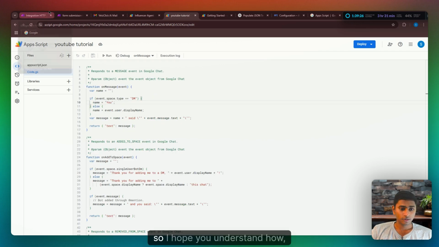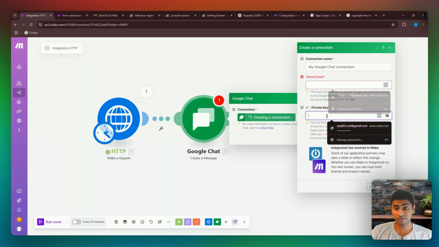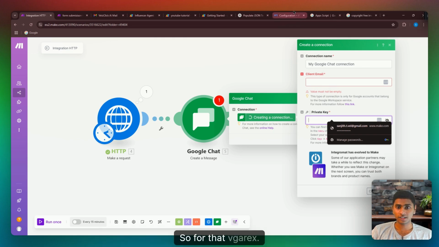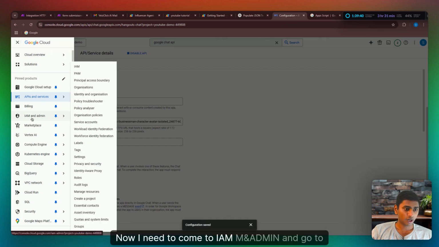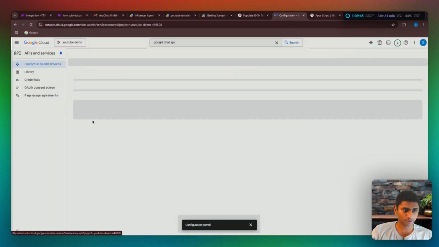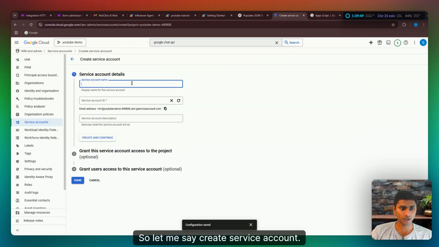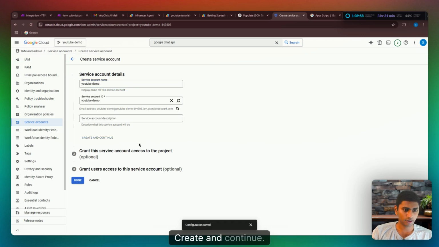All right. So I hope you understand how to create the app. And now finally, we just have to connect that with Google Chat. Okay, we've already saved it. Now I need to come to IAM and admin and go to service accounts. So we have to create a service account for that. Let me say create service account. I'll name it the same, YouTube demo, create and continue.